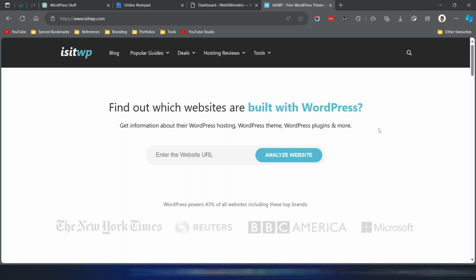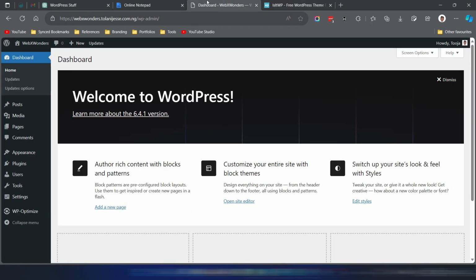Now, the thing about this tool is it cannot always list all the plugins that the site is using, and very rarely does it actually get the theme wrong. There are sometimes it gets it wrong, but most of the time it gets it correct. So today I'm going to be testing it with my site.